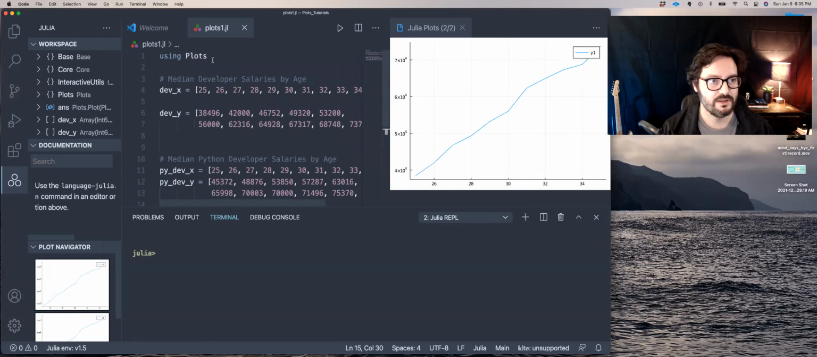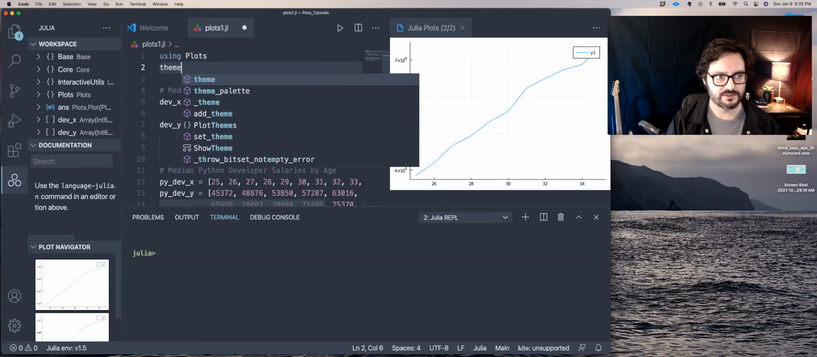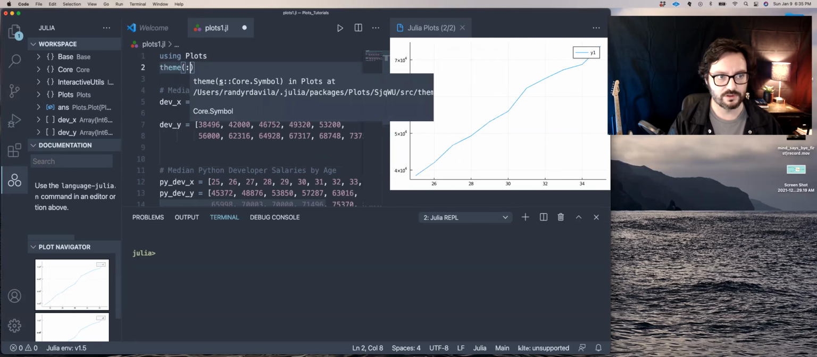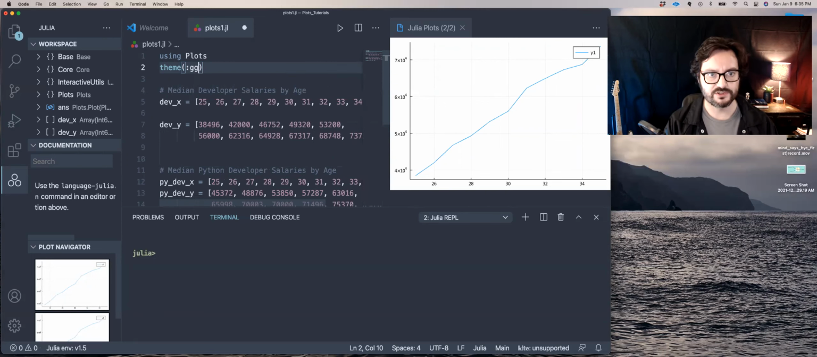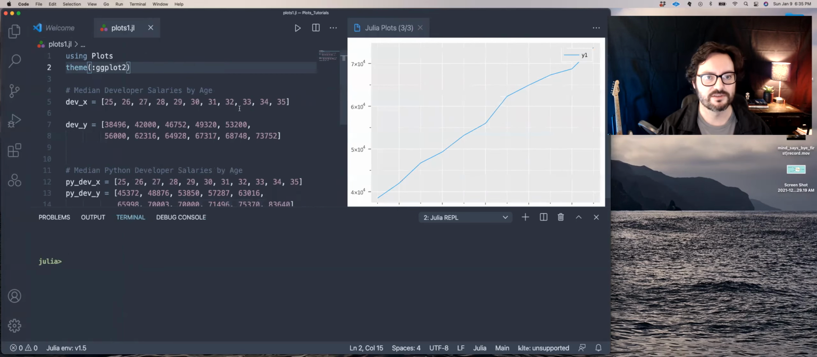theme. The theme is basically setting the background and the way that the plot appears to you. So if I just do theme and then colon, which indicates I'm going to type a Julia symbol, I can do something that maybe some of you are familiar with, such as ggplot2. Save that, run it, and let's see what happens now. We can see that we have a gray background, right? So this is kind of nice, and I appreciate this.